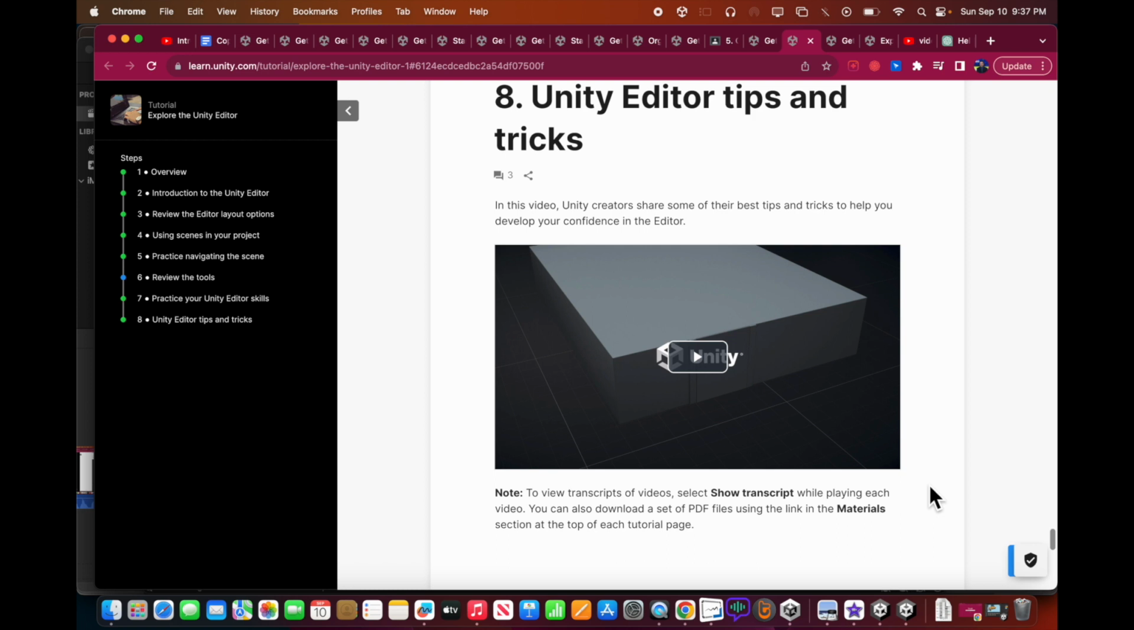And then in this video, Unity creators have shared some of their best tips and tricks to help you develop your confidence in the editor. So you can watch the video. I'm gonna play.